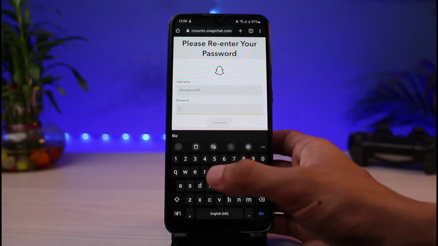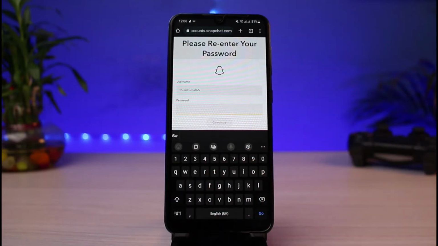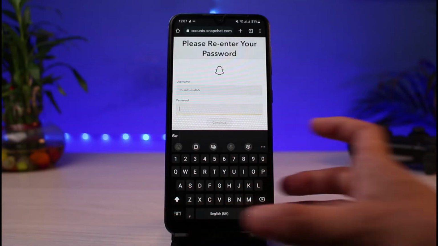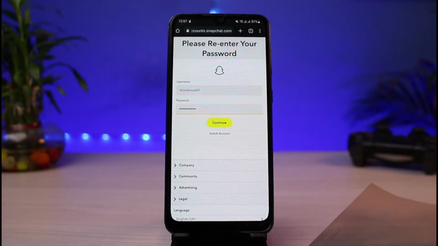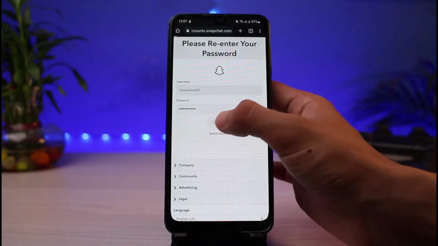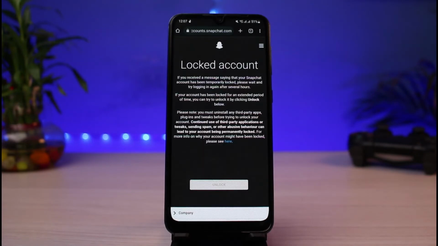And first of all, simply enter the username and password of the account which you're trying to regain access to. So I'm going to go ahead and enter my password first of all. Once you've entered your username and password of the account you were trying to unlock, simply tap on the continue button. As you tap on the continue button, you can see it says locked account. If you received a message saying that your Snapchat account has been temporarily locked, please wait and try logging in after several hours. So if your account was temporarily locked, by the way, you could try to log in after a few hours. Now, if your account was permanently locked, which means that your account has been locked for an extended period of time, you can try to unlock it by clicking unlock below.